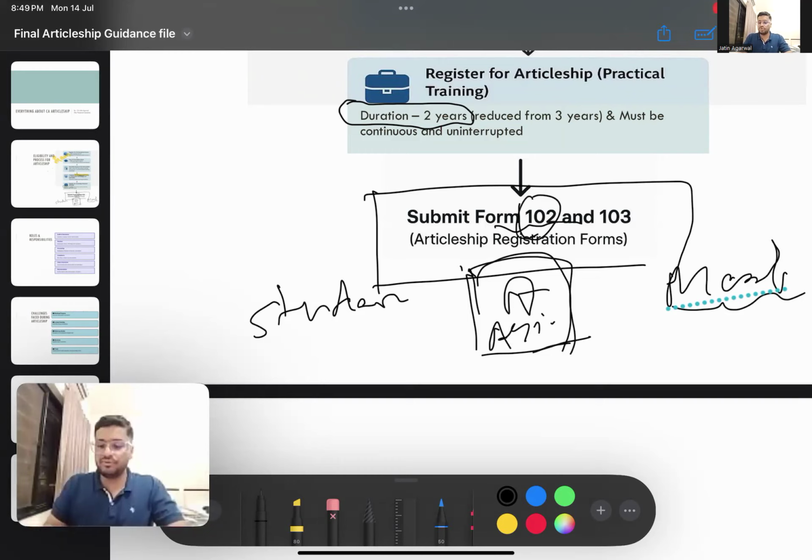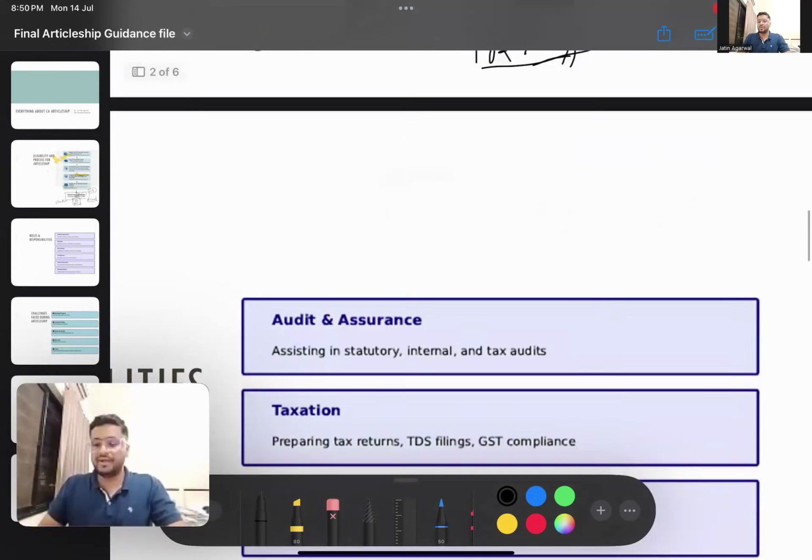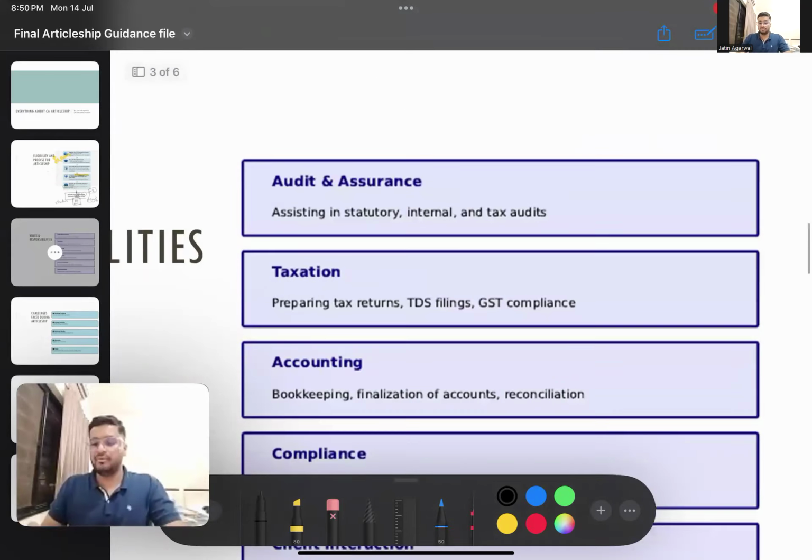You have to fill Form 102, 103. These forms you can fill by seeking help of your principal or the HR in your firm. They will help you submit this form, or you can take help of your seniors at the time of your articleship. Right, my friends? So this will not be a big task for you. You can seek help from them. It will be very easy for you.